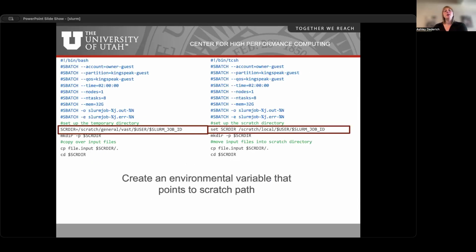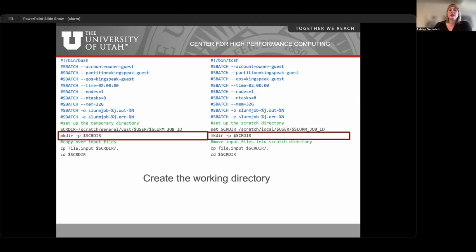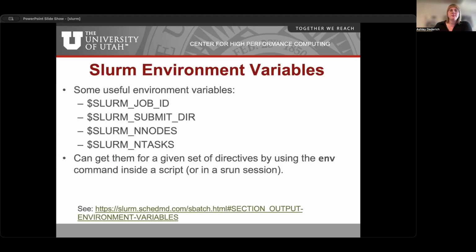And so first, you want to create an environmental variable that points to the scratch path. And so $USER will point to your unit, and $SLURM_JOB_ID will point to the Slurm job ID that you're using. And so this is really nice because you can just go ahead and keep this line. You never have to change it in any of your Slurm scripts because those environmental variables are dynamic. And then finally, you want to create the working directory. I want to point out here that there are many environmental variables that you can use with Slurm.